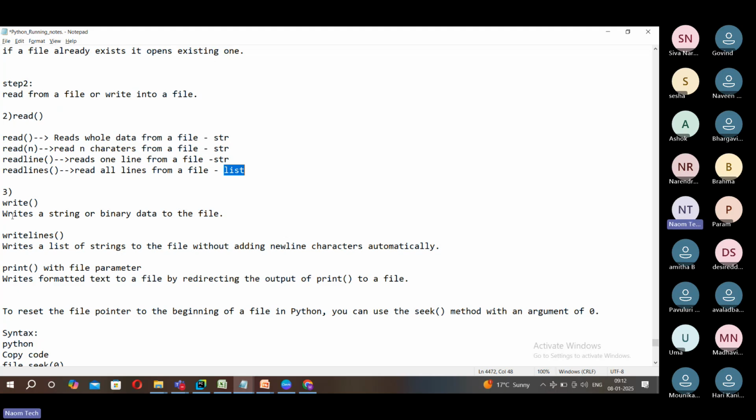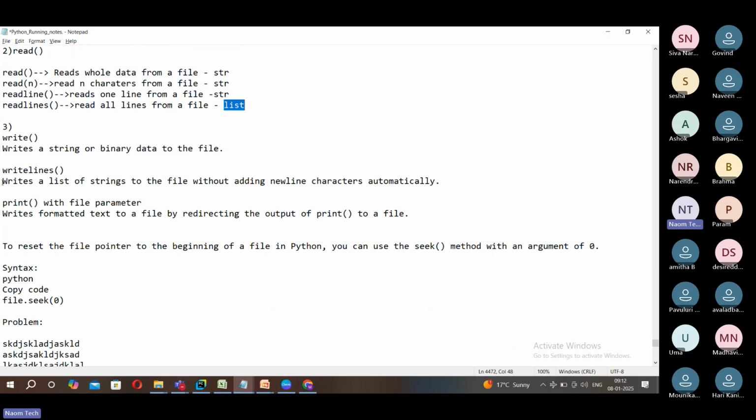And write is something which is used to write a string or some binary data to a file. That's all. And we have these methods to do write operations. We have write and writelines. Two methods are there. So what write does is it tries to write a string or binary object into a file. Writelines is used to write a list of strings to a file, and you can see here, without adding new line characters automatically. It won't add a new line. You have to explicitly append that there.